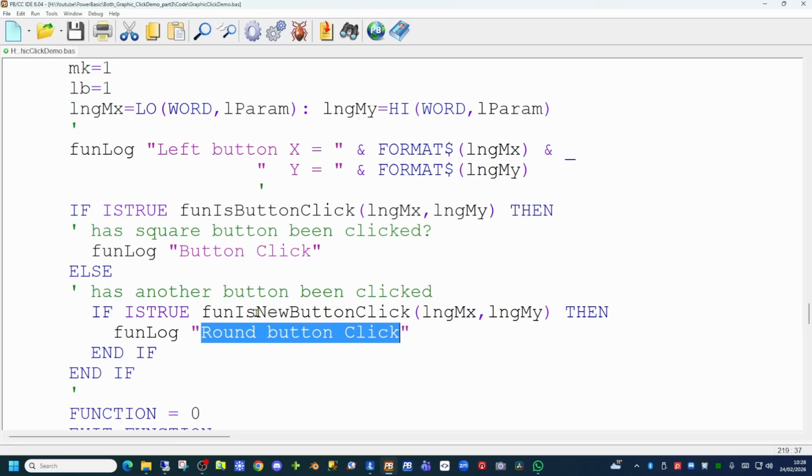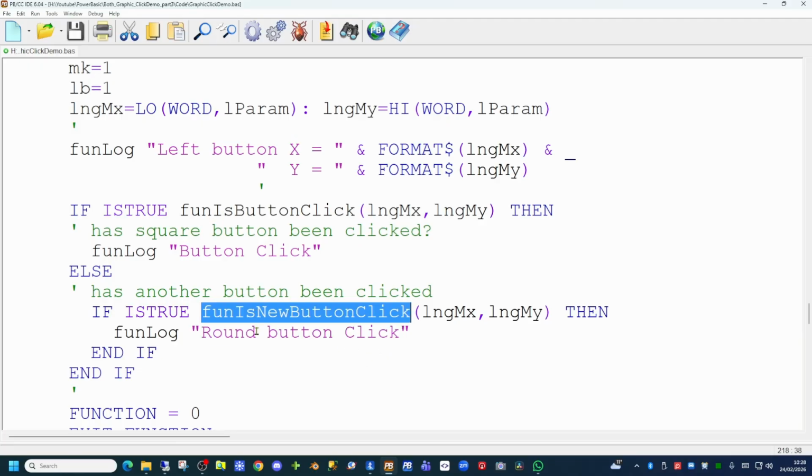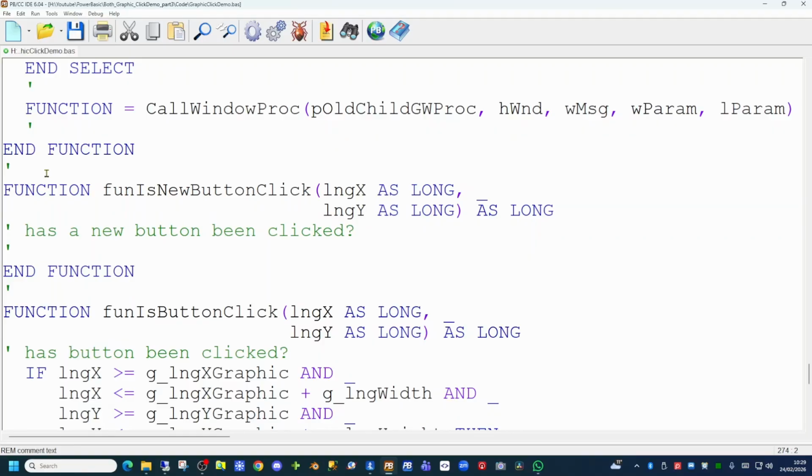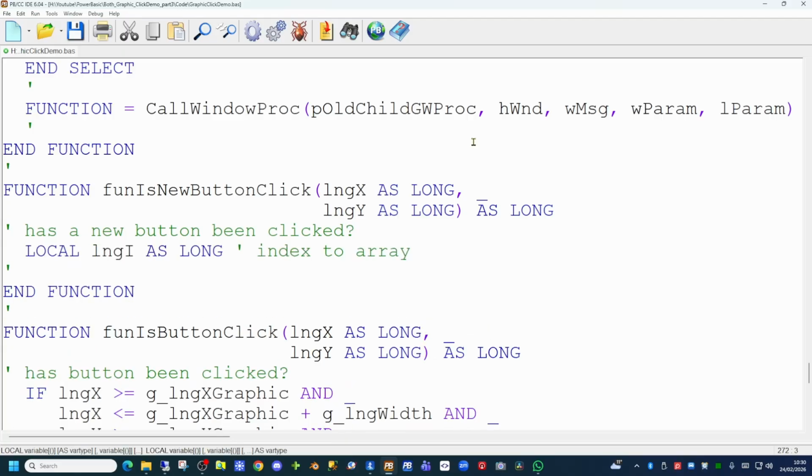As we did before, there's going to be functionality within this new function to actually render the down button, which will indicate to the user that the button has indeed been clicked. So let's now go and create this new function. And here is the skeleton of our new function taking its two parameters, the x and y coordinates that the mouse has returned. So we're going to create a local variable which will be the pointer to our array.